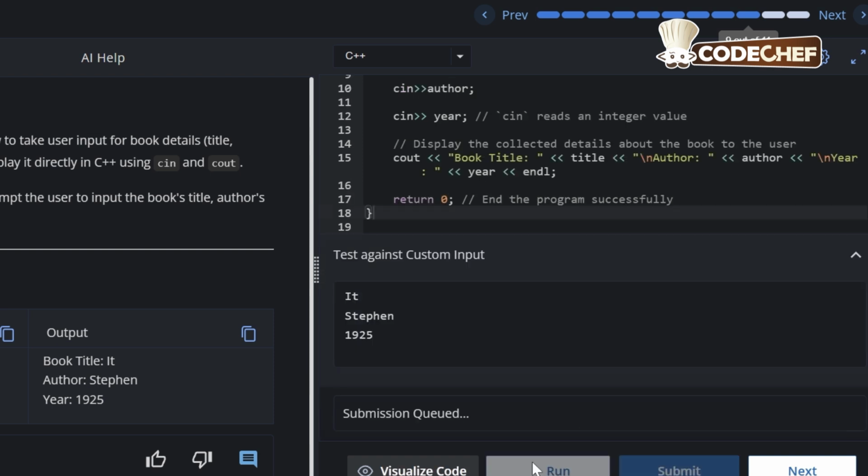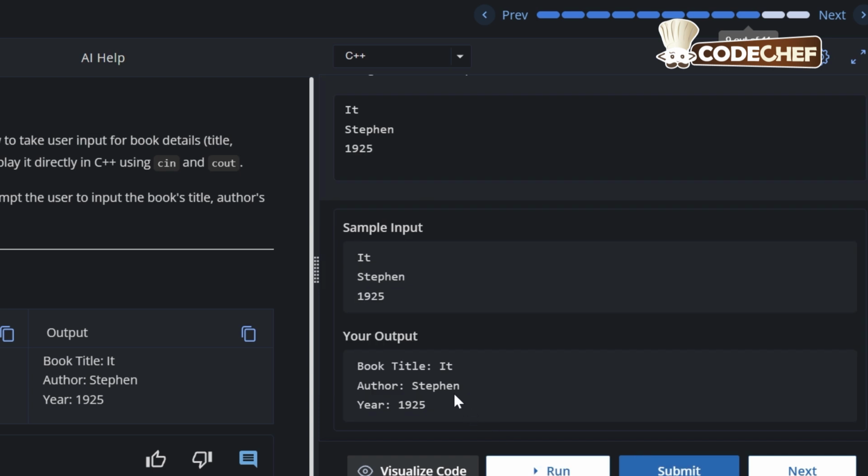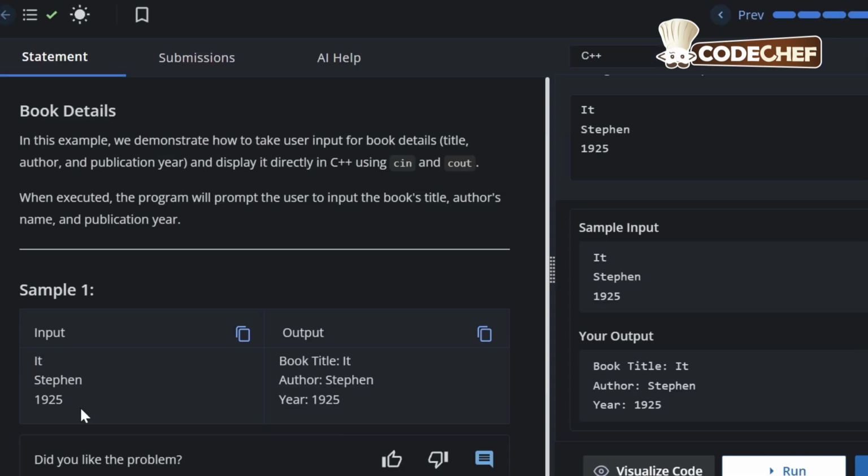Now let us run the program. It shows book title colon It, author colon Stephen, and year colon 1925. So here we have got instructions in this sample program to tell us what input we should feed in, but otherwise it is completely our choice. Whatever input we want to give to the system, the cin command will take it and the cout command will print that in the output. So this is how we use basic input operations in C++.